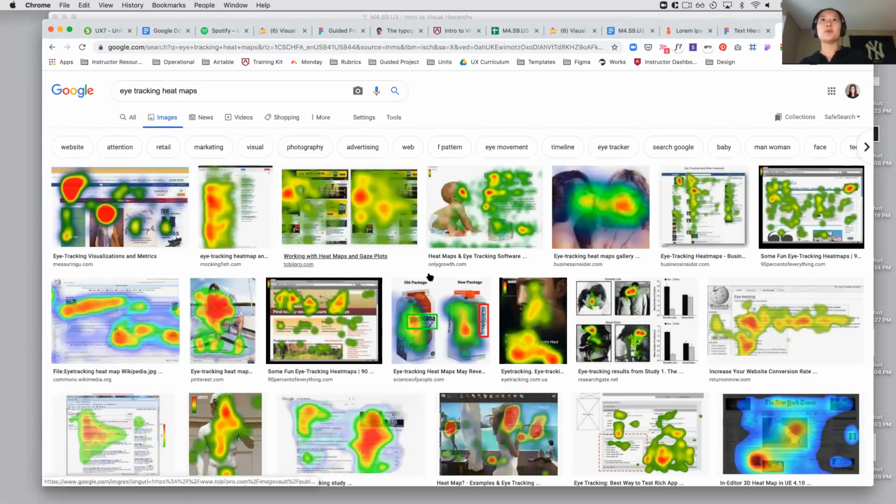We're actually able to pull what people are seeing. In these examples here, these are all heat maps of where users are looking. The red is the information that most users are looking at, and then it gradually goes from yellow to green. So this is really interesting.